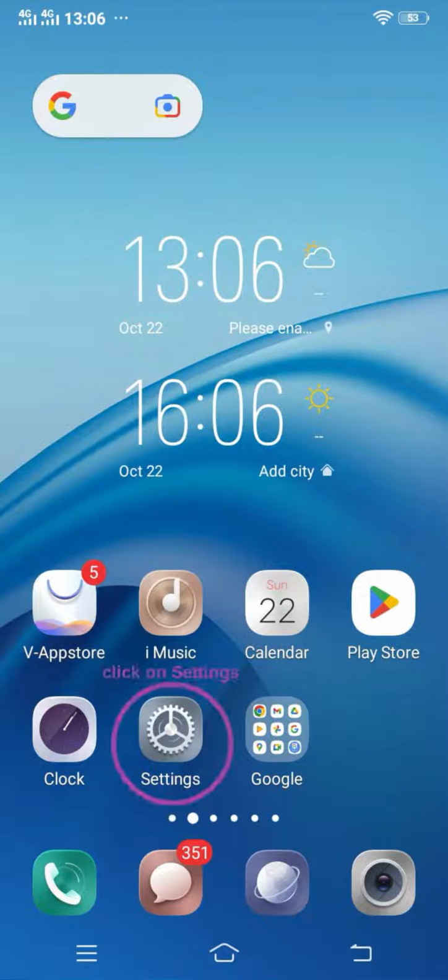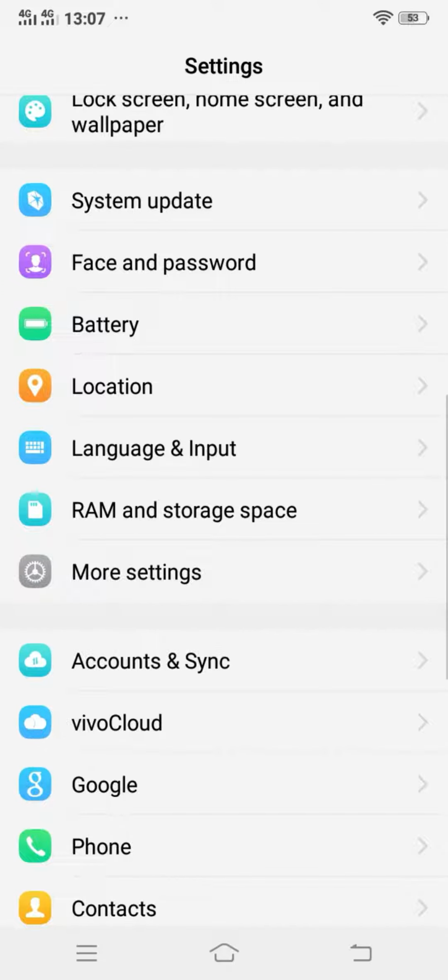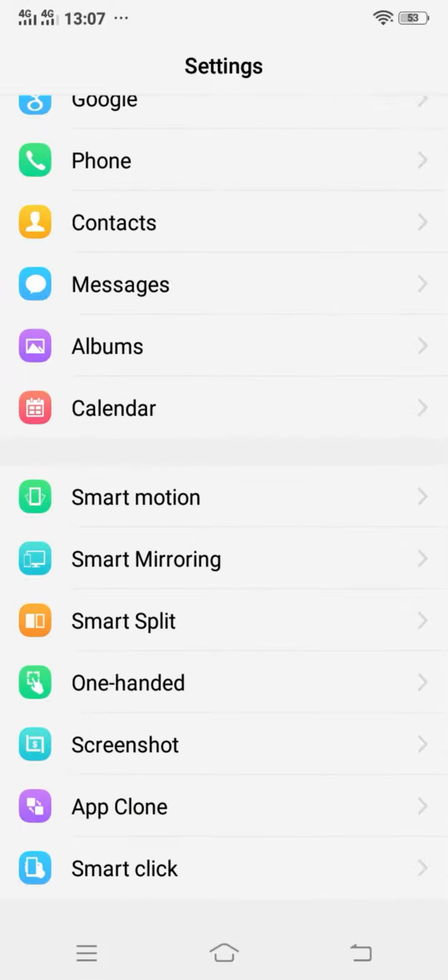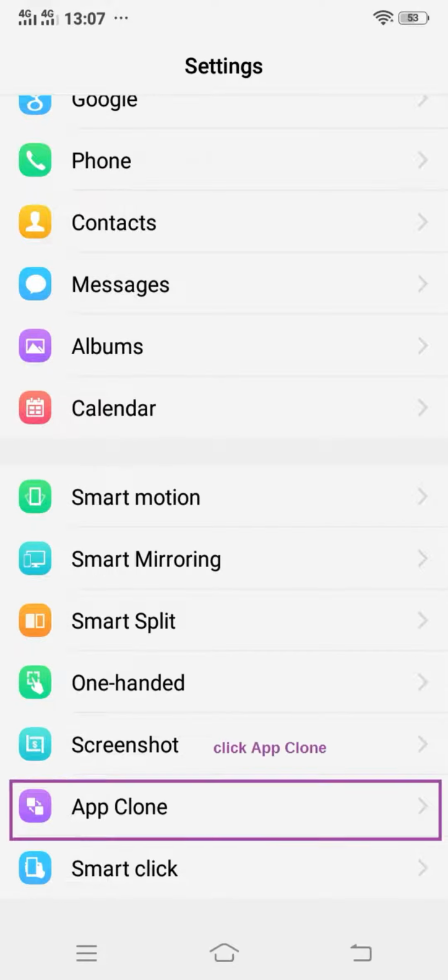First of all, you need to find the settings tab. Okay, here is the settings tab in my mobile. I am going to click on the settings tab. A new window has appeared. Now I have to find the clone app feature. It may be with the name of app clone or clone app, like that. Okay, here I am going to click on the app clone feature.